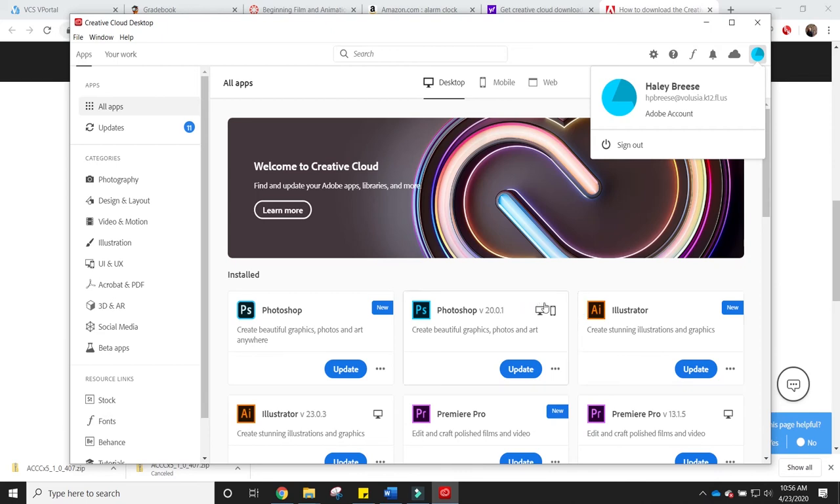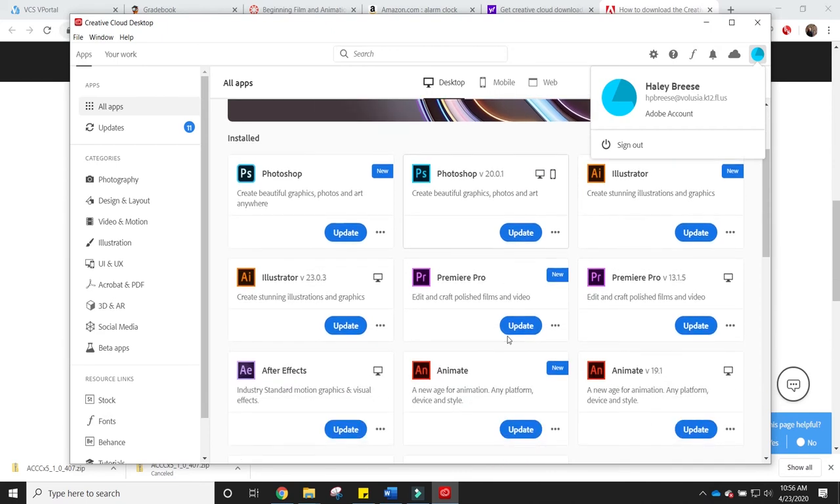Once you've done that, you should be all good to go, and you'll be able to download Photoshop, Premiere, and Illustrator, I believe. If you have any of these other programs available, you're welcome to download those, but for now I think you only have access to those 3 programs.